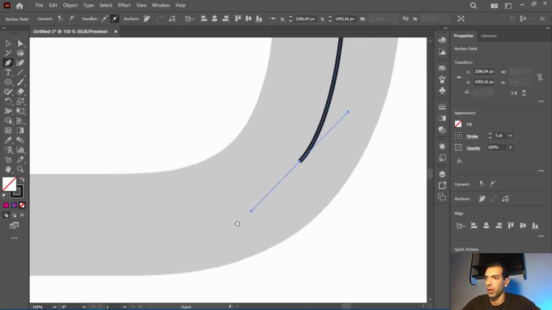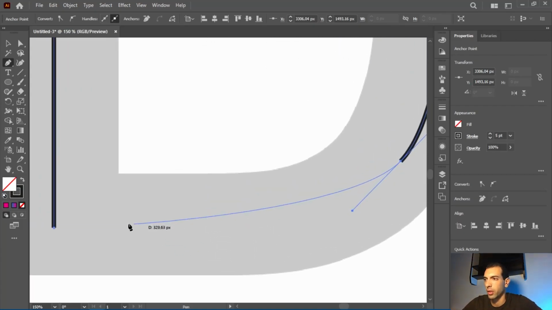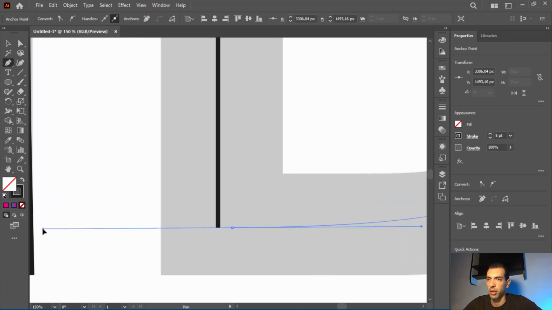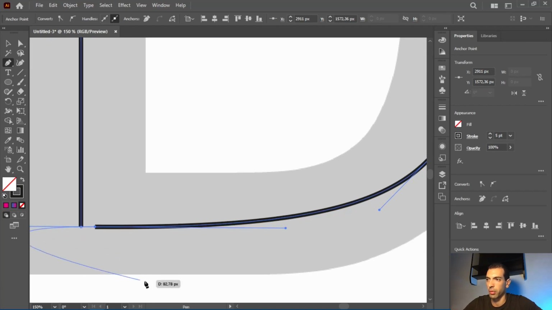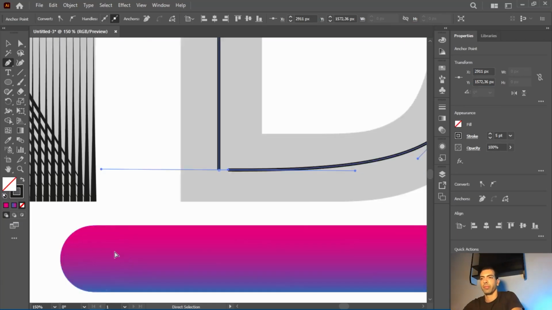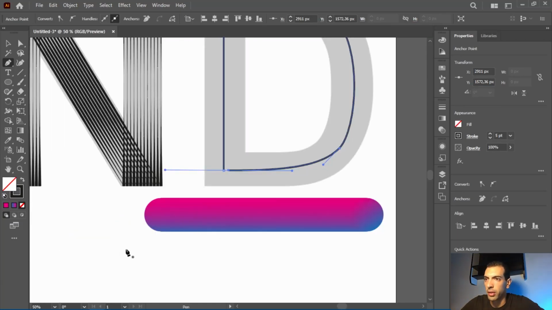I'm gonna make sure I don't touch the beginning of the curve. I'm just gonna put a point right here, close to the first point, but I make sure I don't make them touch. I press escape. We get this line.